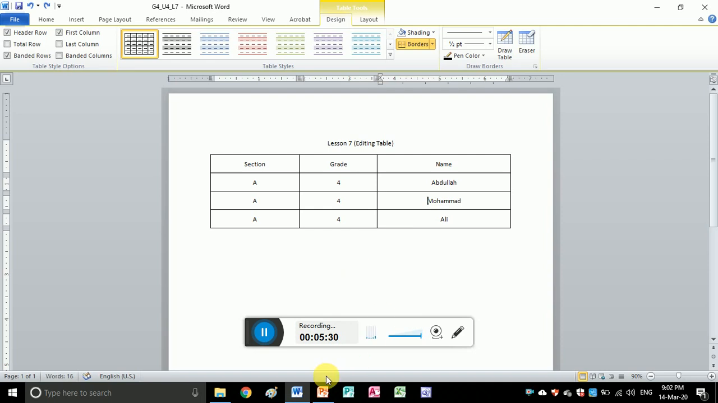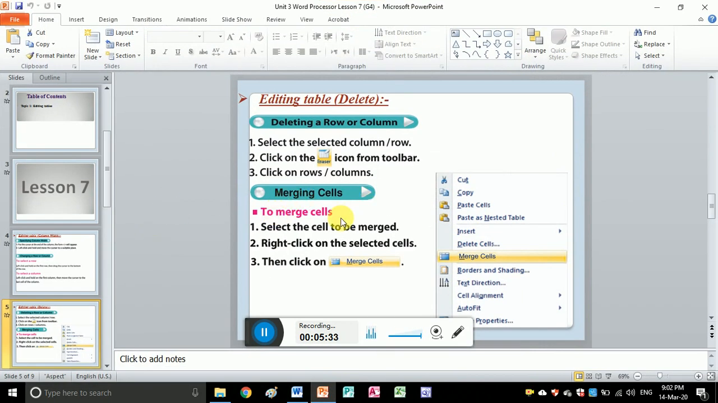Now the next thing here is how to merge. Merge means to combine. We can combine both rows and columns.